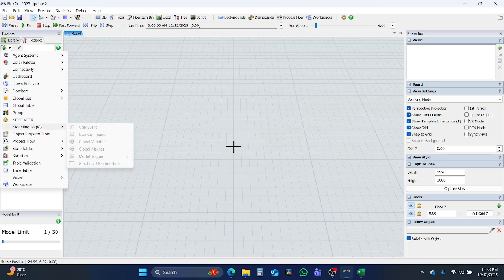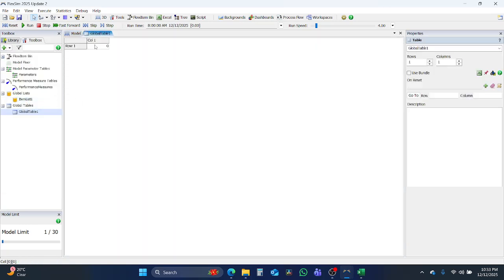Then we are going to create a global table. So the global table here is going to have 3 rows, 3 columns. As we discussed, this is one, or we can just name it as row 1, no problem. So let's keep it as 1, 0, 1, 2, 2, 2, 3, 1, 2. Okay, so we have done it.